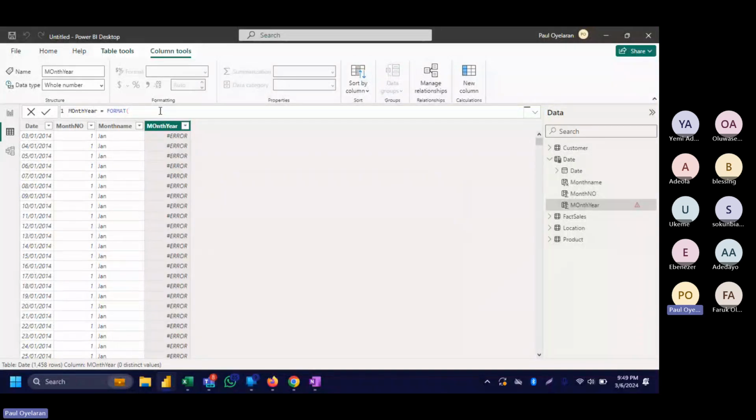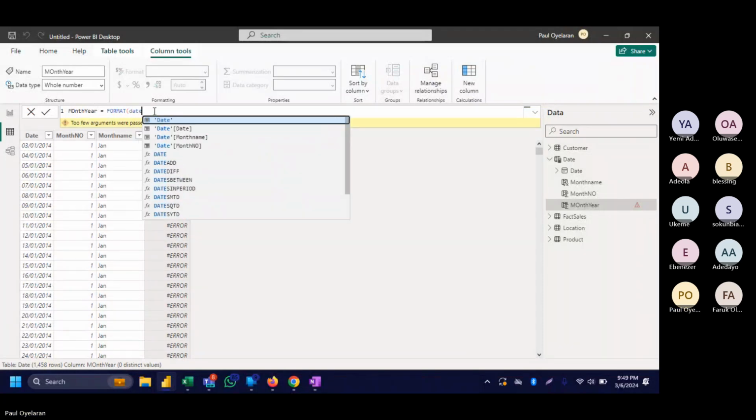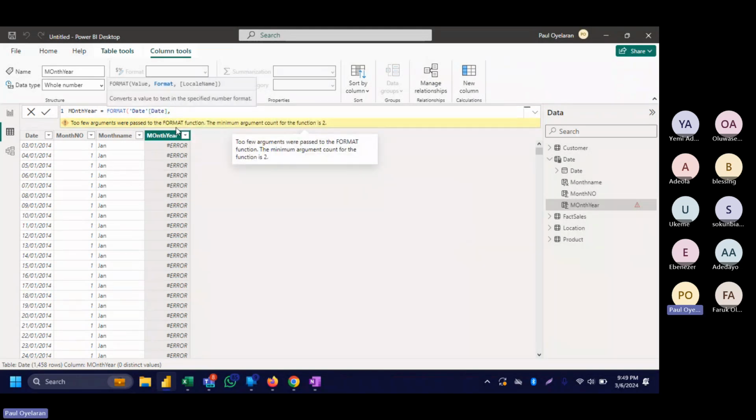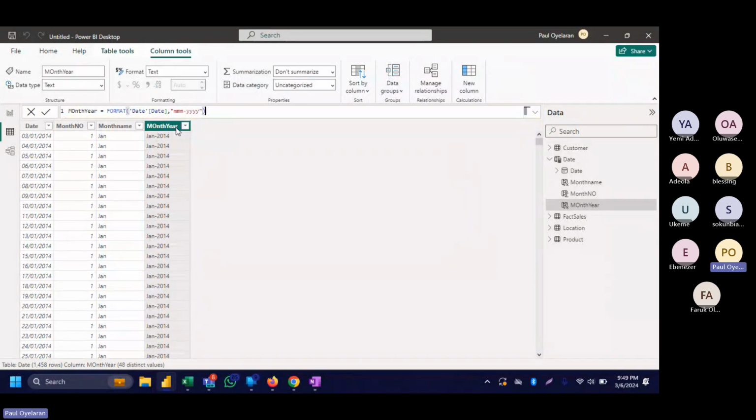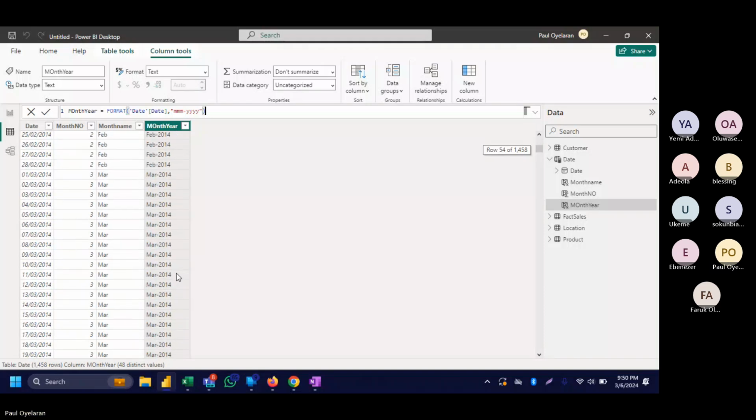So we pass in the variable here, which is the date, comma. We want to pass our month here, then a dash, then YYYY. It doesn't matter whether it's capital or small letters. Let me make it four so that it shows 2024. Close your brackets. You can see now we have January 2024.